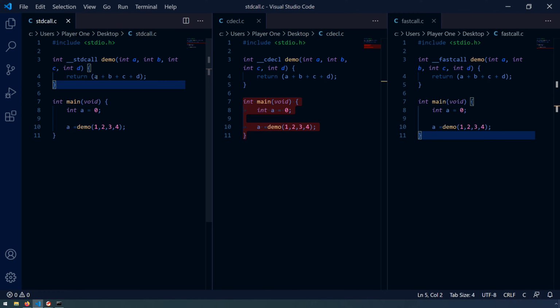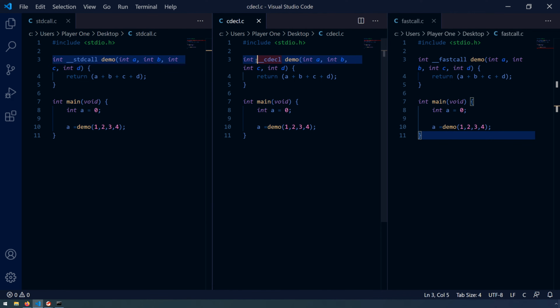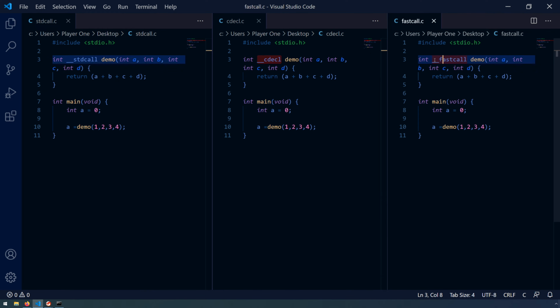The only thing that differs is that in between defining the return type and the name of the function, we can actually define the calling convention that we want to use. So the first program here is defined as __stdcall. Those are 2 underscores that prefix that calling convention name. We then have __cdecl, or C declaration. And then finally, we have __fastcall.